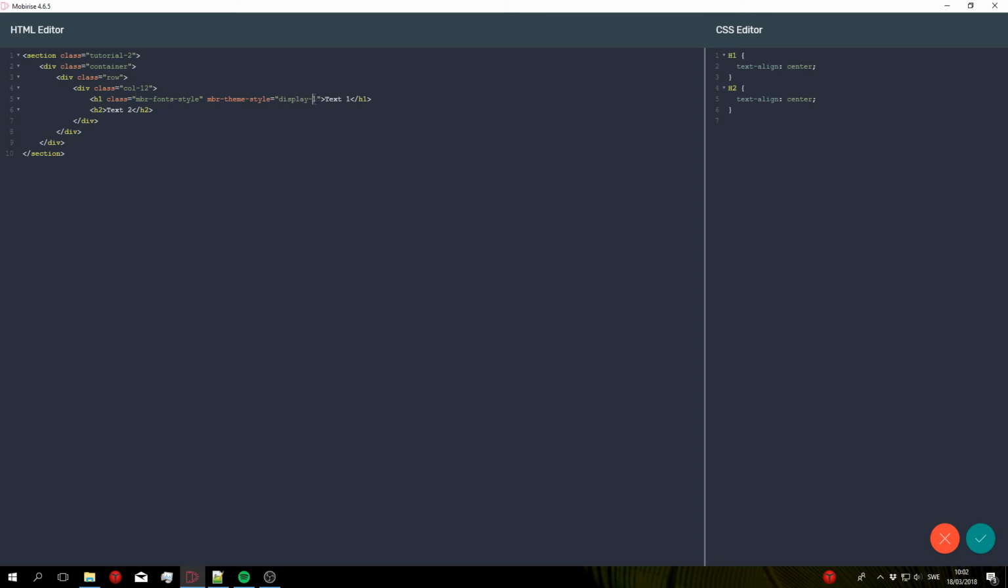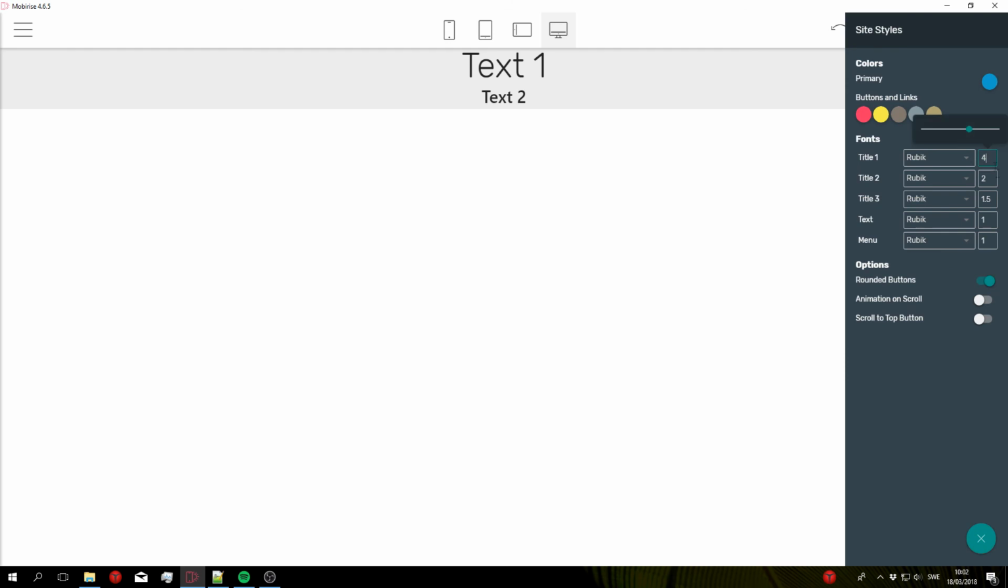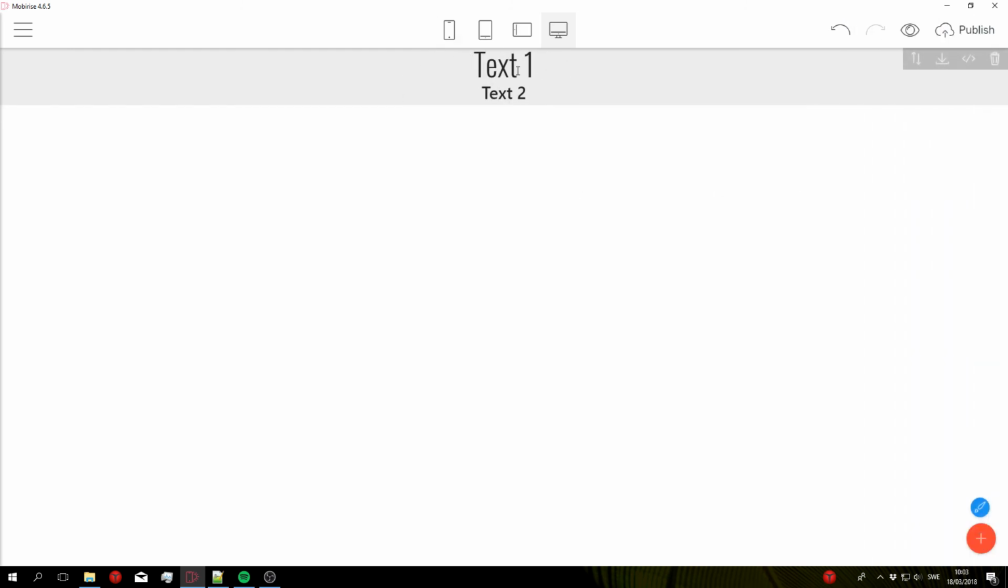What this number means is that display 1, for example, refers to a title 1, and display 2 would refer to a title 2, and say display 7, I think, refers to a text element. So let's change this back to 1 and click save and close. And now we can see that if we try to change the font size, it's actually dynamically going to change. Okay, let's try the font. Yeah, everything seems to be working.